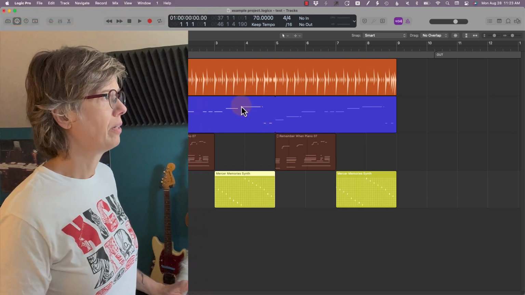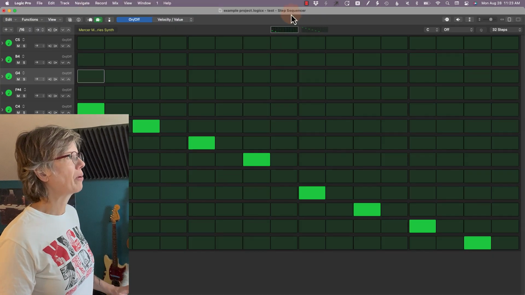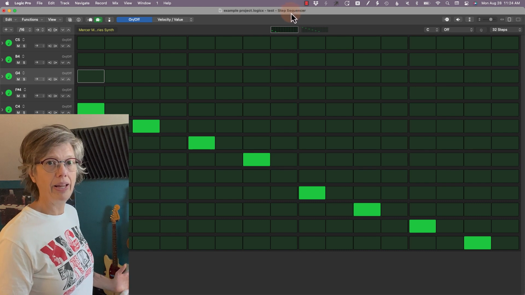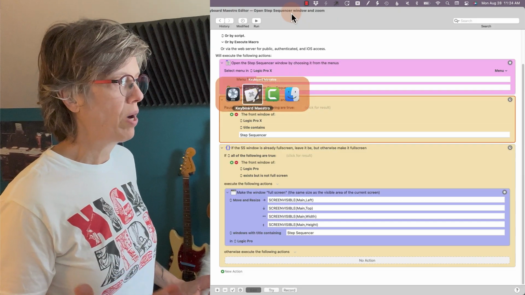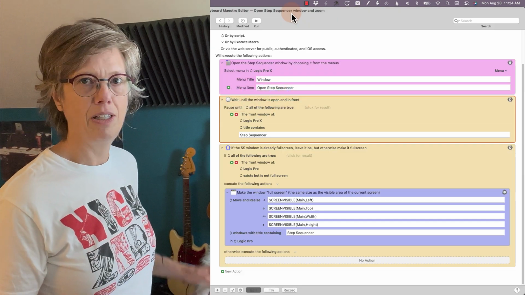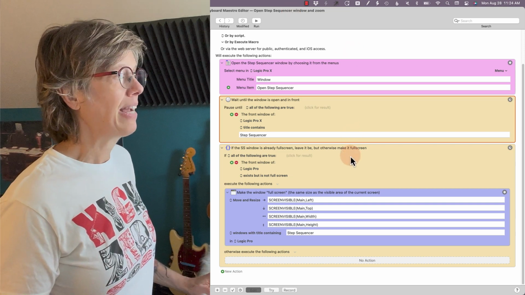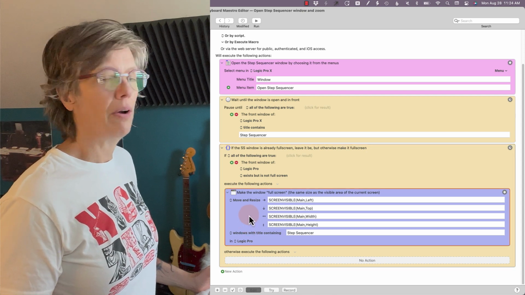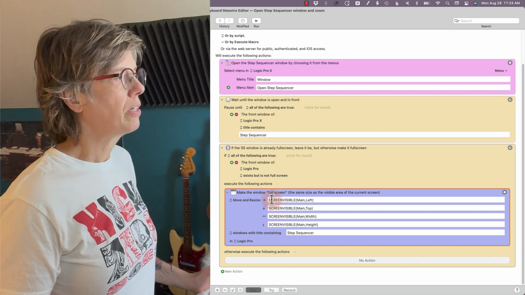And check it out. When I go over here and I issue my macro, you'll see that the step sequencer window is always going to end with the phrase step sequencer. So that's my way of knowing definitively that the window has come up and is happy. And now all that's left to do is really resize the window. And that is this part down here.